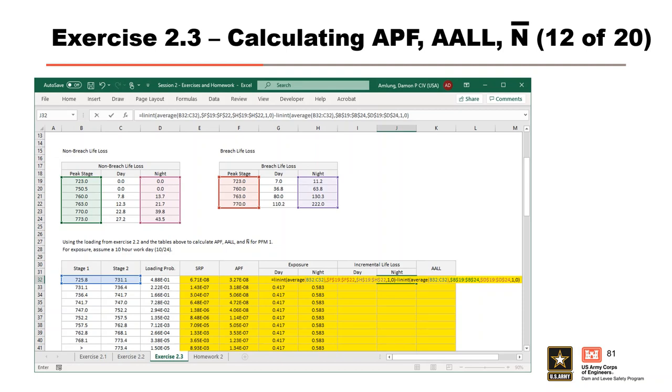Next, we will repeat the step we just did, but for the night exposure. The only part of the formula that changes from before is the Y array. The column changes from G and C for breach and non-breach over to H and D to reference the night data instead of the day.